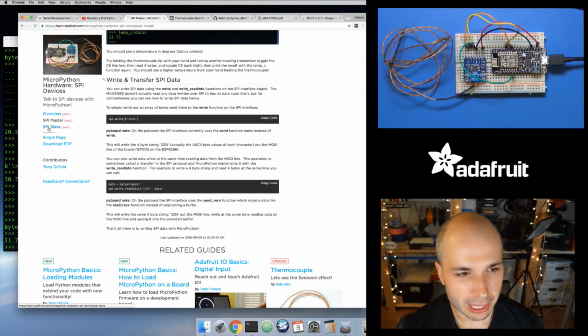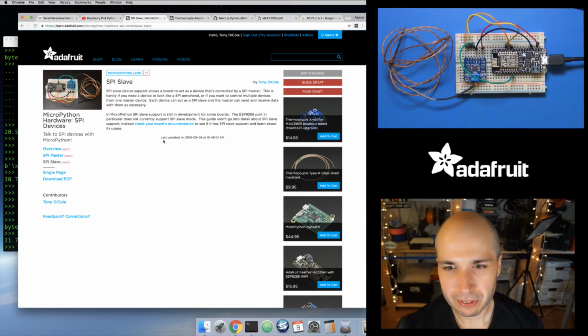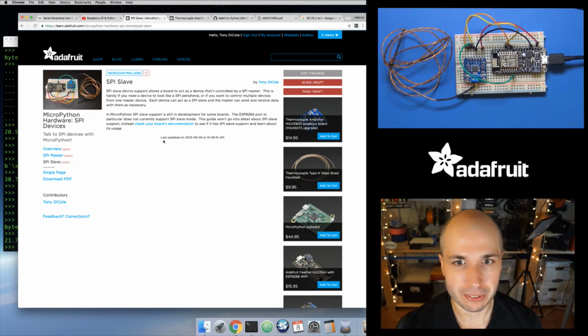So then the very last thing, SPI slave. I kind of punted on this in the guide because the ESP8266 doesn't support slave mode right now, but the other ports do, as far as I know. Like the Pi board supports it, probably the WiPy, and maybe the micro:bit also. I'm not totally sure on that. But basically, slave mode is just your device can act like a SPI peripheral. So it won't control the clock line. It's actually going to read the clock line and expect some other device to be controlling that clock line. But you can read and receive and send data, using that as a peripheral device.